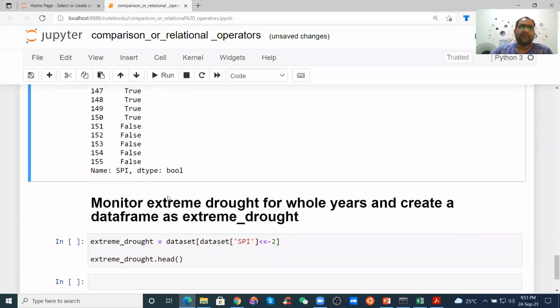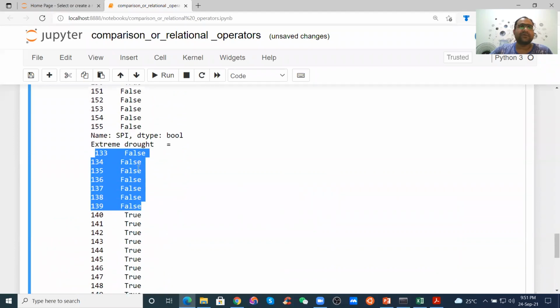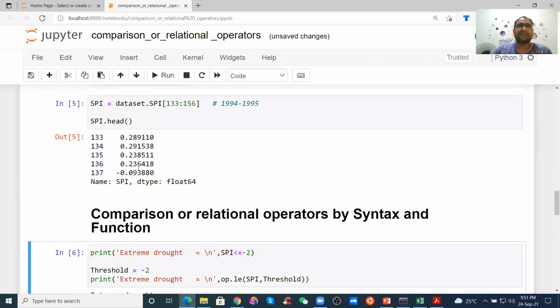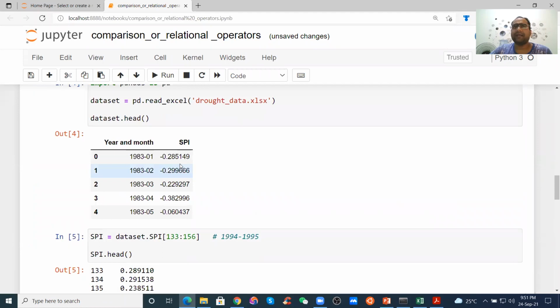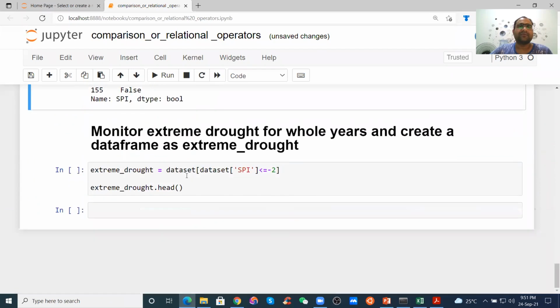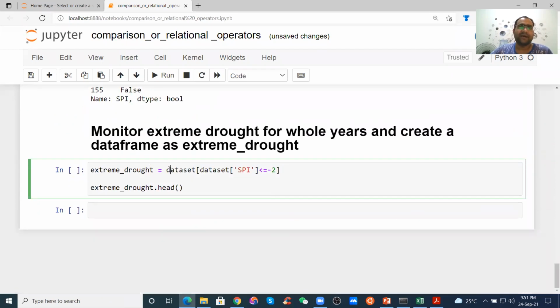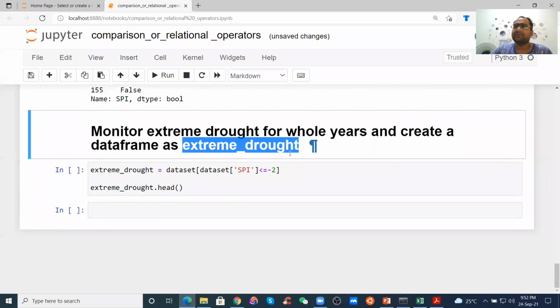Now we can see just true and false, but we want to access the data like an Excel file. We want to see the amount and the SPI. So how do we do that? If we want to do that, we can access the data, like monitor the extreme drought for the whole years and create a data frame as extreme.